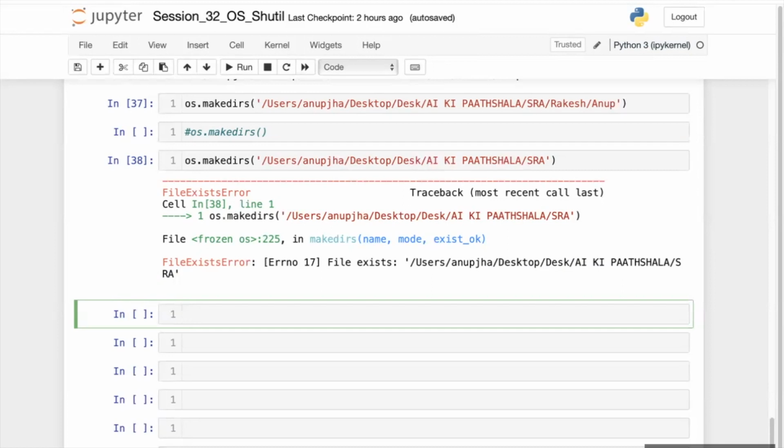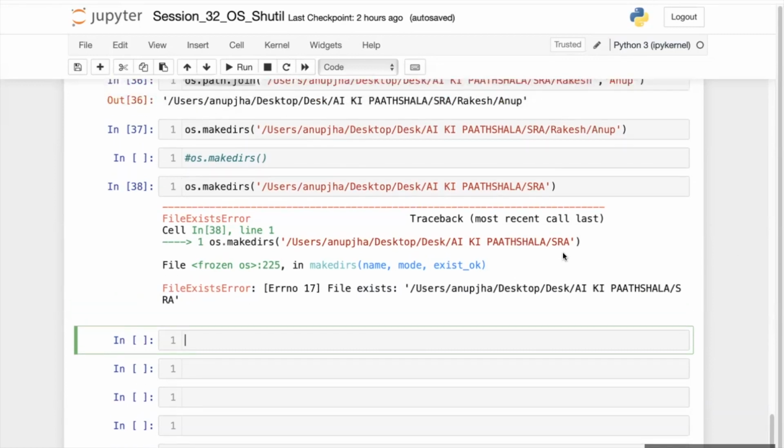Fine. I have already explained it. Now, will you please explain it once more? Which thing? The last one. This error. File exist error. Okay, file existed.